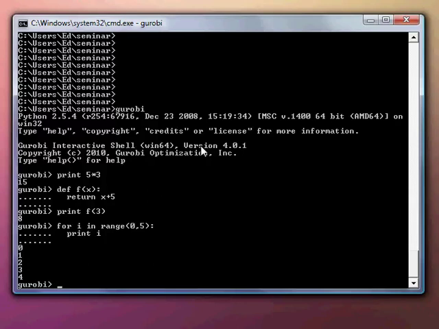Really all we've done is taken the set of Gurobi methods, the set of Gurobi classes, and imported them into this Python shell. So when you're learning to use the Gurobi Interactive Shell, you're really learning the Python programming language. You don't need to know that much about Python to use most of the features of the Gurobi Interactive Shell. If you'd like to learn more, there are resources available for learning more about Python.